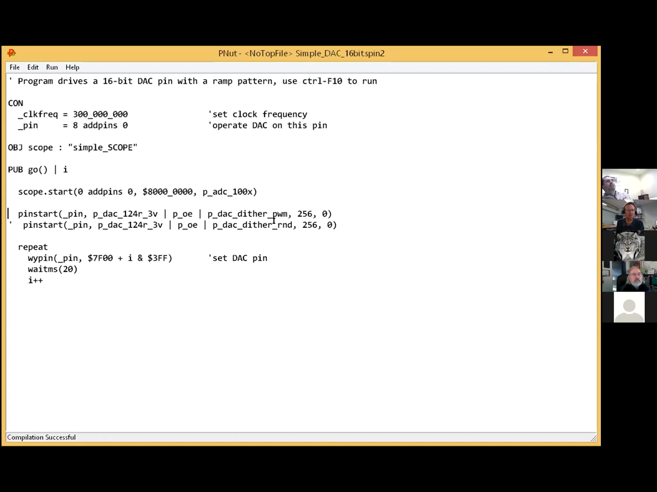Now we have 2 ways to do this. We have a random noise mode where it dithers the DAC randomly between 2 values, and we have the PWM mode. If you want better linearity, use the PWM mode because there's only 0 or 2 transitions per frame. What you have to do when you use this mode is have an update frame that is a multiple of 256, so that you don't interrupt any of these little timing subframes.